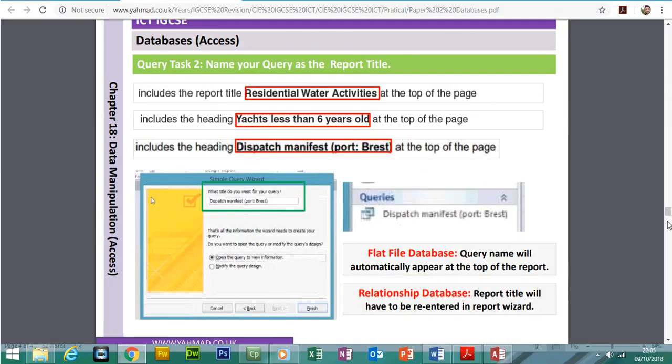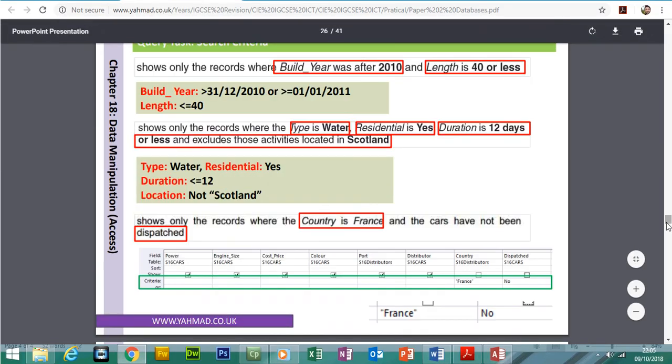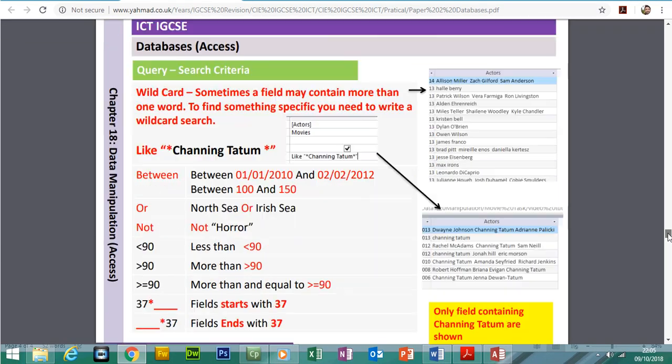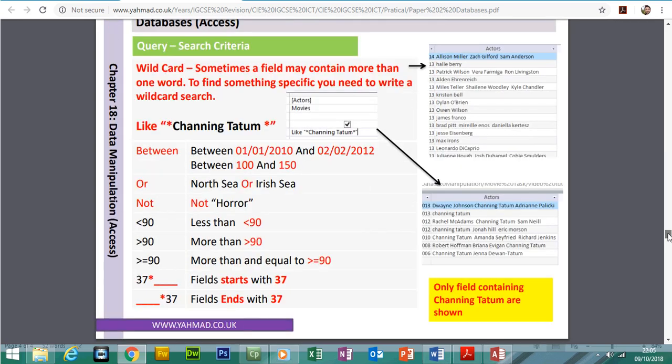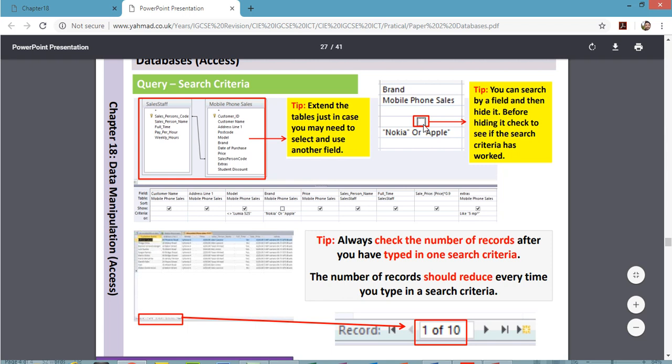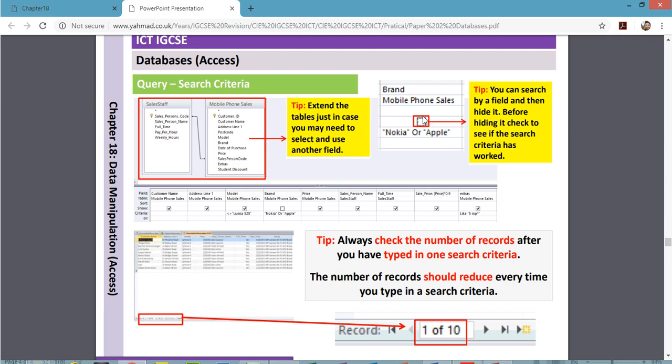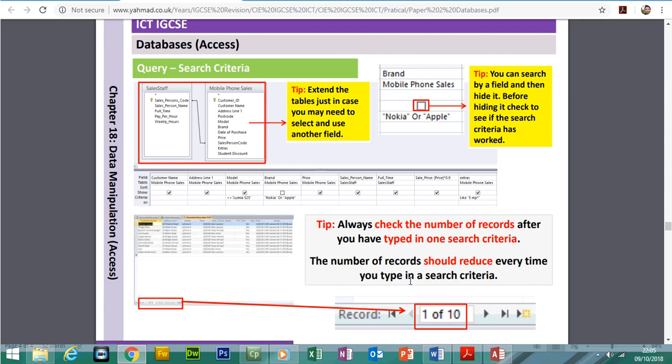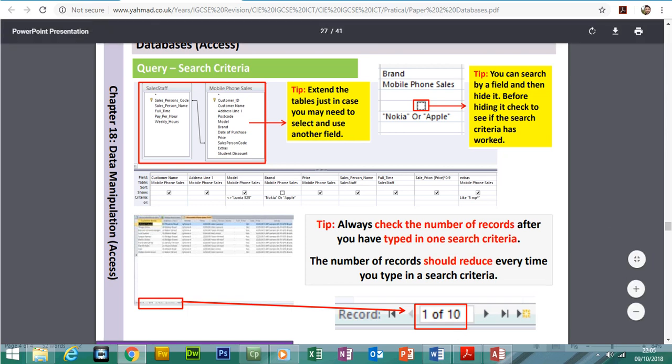Then the next thing we can do in a query is enter the search criteria, and we can use lots of different types of search criteria. Let's just go up one. Sometimes we can search a particular field and not show that field. In this example, we can still search by the brand Nokia or Apple, and the results will be filtered. However, we can choose not to show it by unticking this box here. Every time you enter a search criteria, it should be one search criteria at a time. Run it to see if it's worked or not. Every time you should expect the results to reduce.